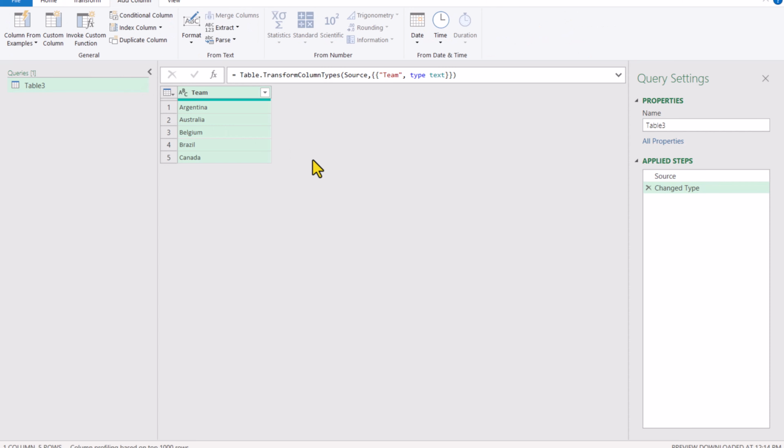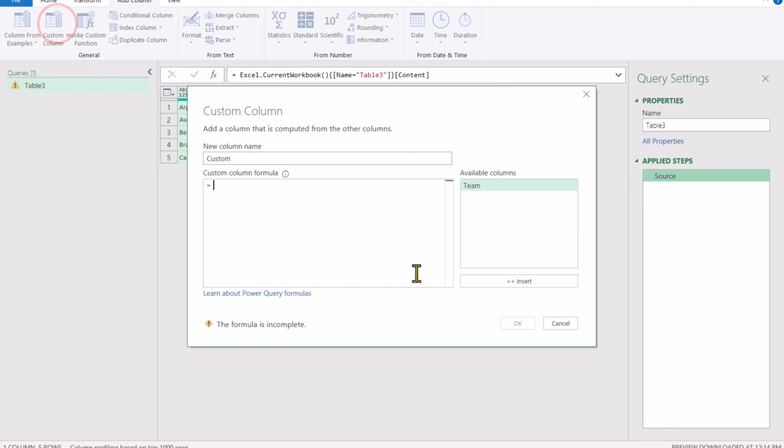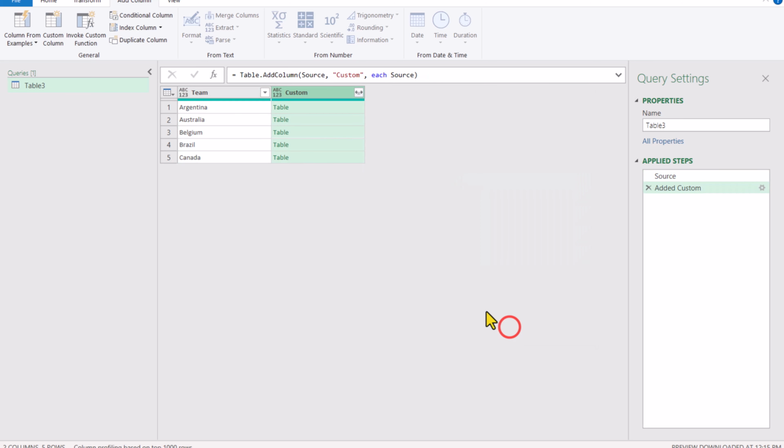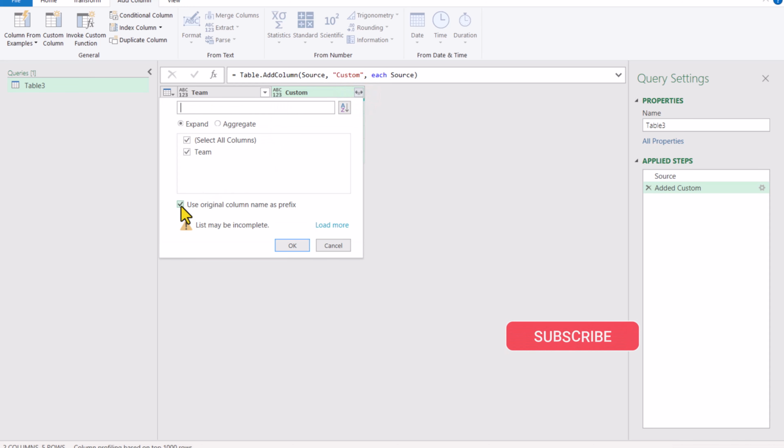The next thing, we need to delete the Changed Type step. And now I will simply click on Custom Column and write here "Source" because I want to duplicate my source table, and simply hit OK. The next step, we need to expand this table. I will uncheck "Use original column name as prefix" and simply hit OK.